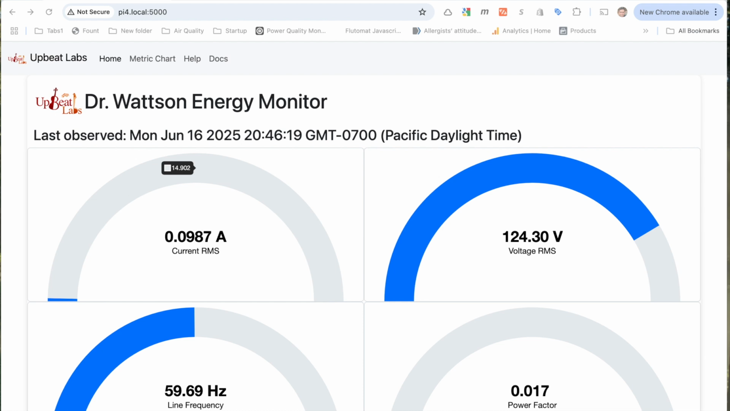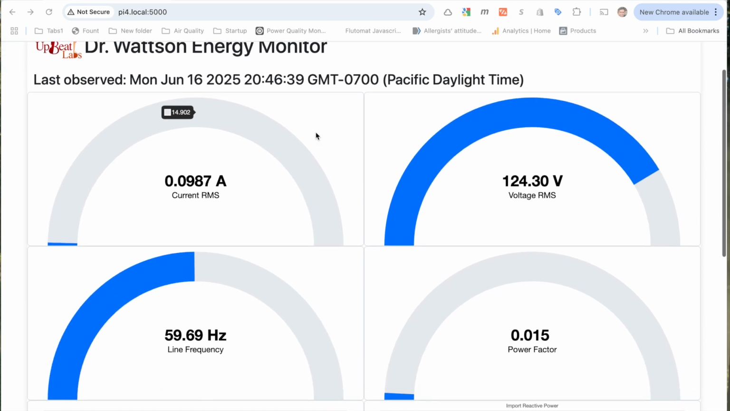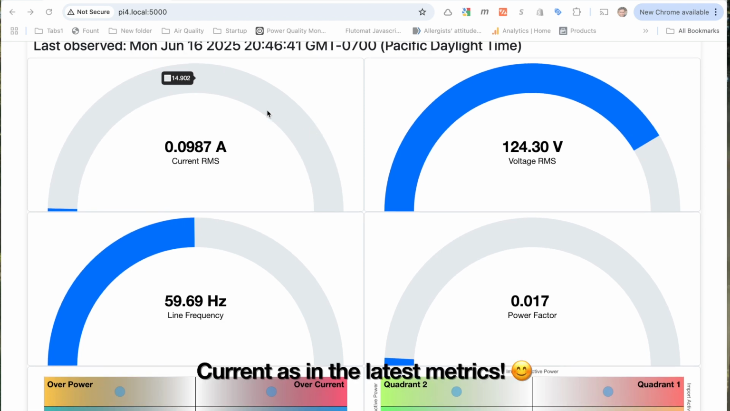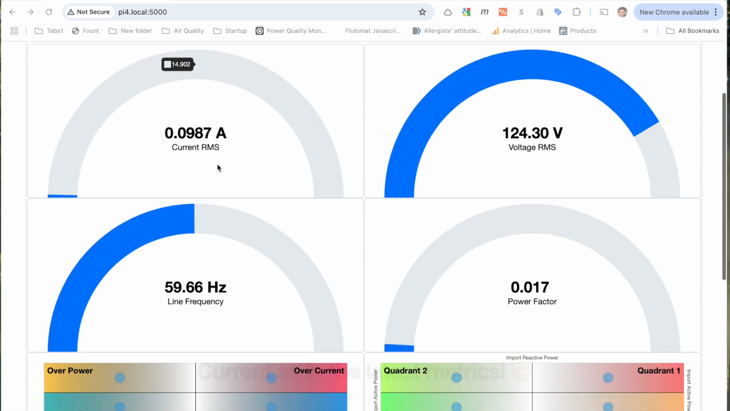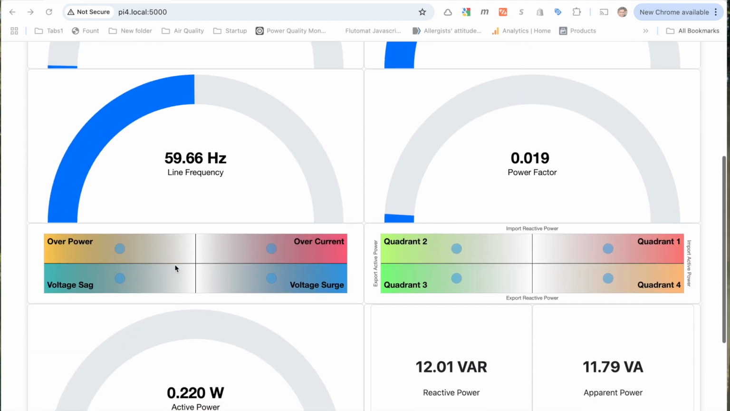Here I have a browser that is pointed at the Raspberry Pi through port 5000, which is where I'm running the web app. And that presents this home page, which is a dashboard. So you can see all the current metrics here. Current RMS, voltage RMS, line frequency, power factor.